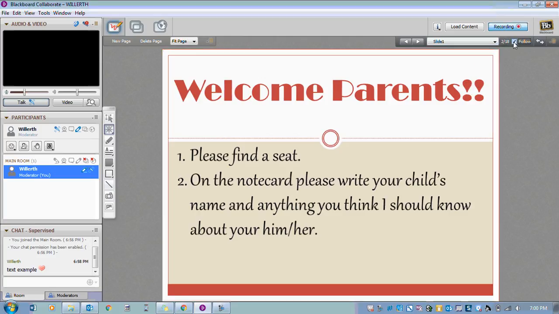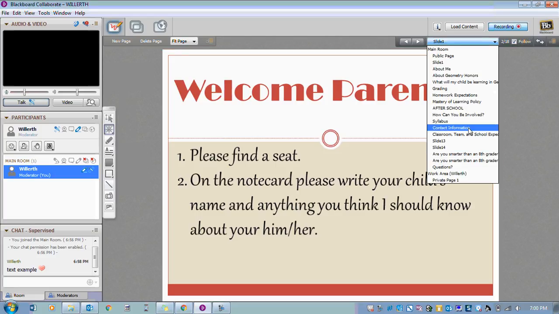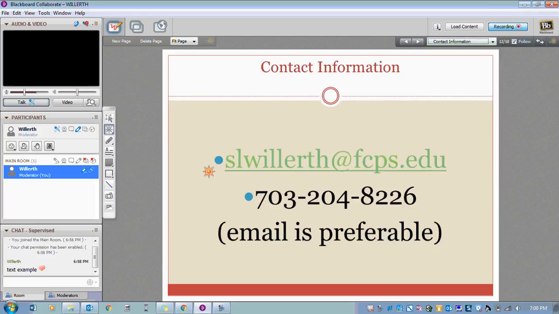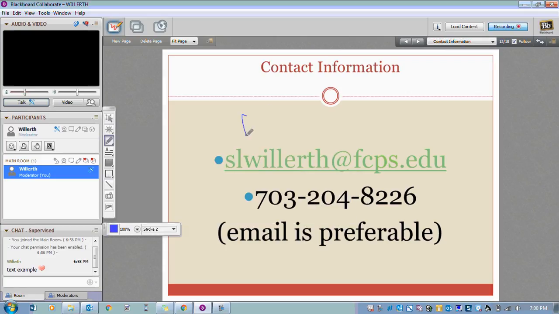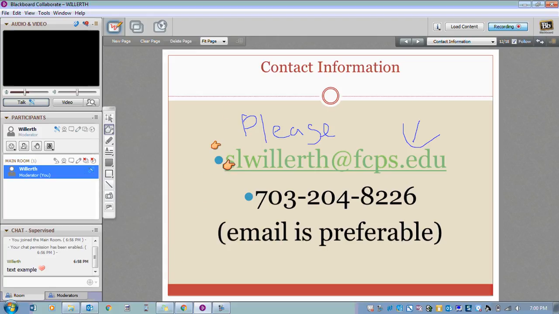and see whatever they feel they need to see. So right now I'm going to go to follow me, and I can write or highlight on this. So if I wanted to go to my contact information, I could write on here. I have my pencil. I can choose my color, so maybe I want green or blue, and I say please email or something like that, right? I can do arrows, I can point, I can also do that here. I can put my little arrow and say this is my email.